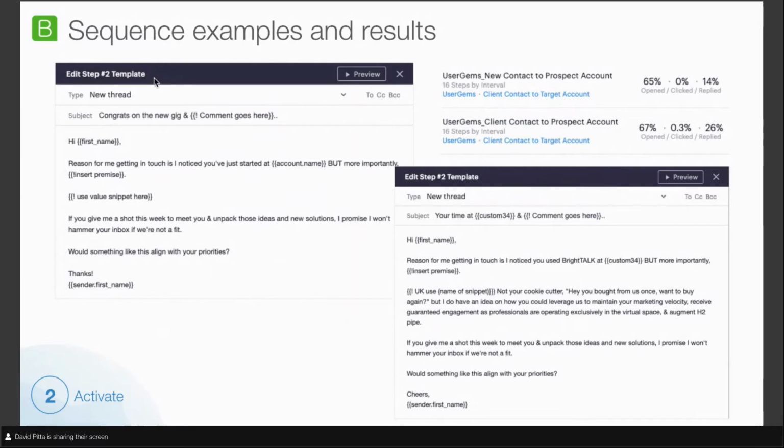I pulled out one step, which is basically the second step, which is the first message. I think in the first step they manually go and hit the LinkedIn profile to show, all right, this is valid. Maybe it registers a view that such and such is looking at your profile. And you can see here, from a new contact at a prospect account or a client contact at a prospect account, we see similar open rates, 65 and 67%. We don't have many clicks in any of these steps.